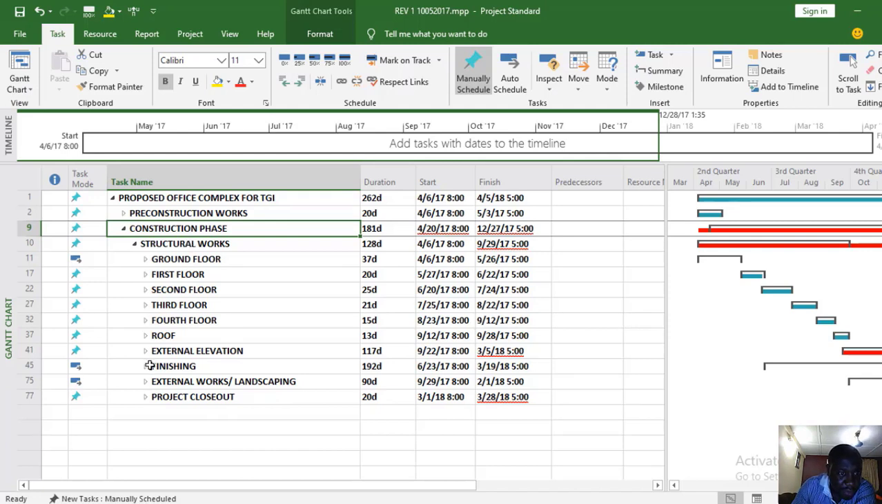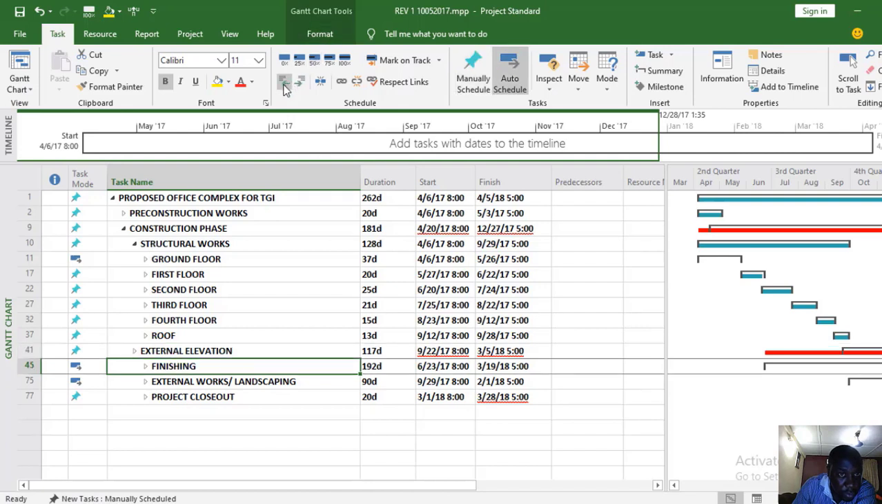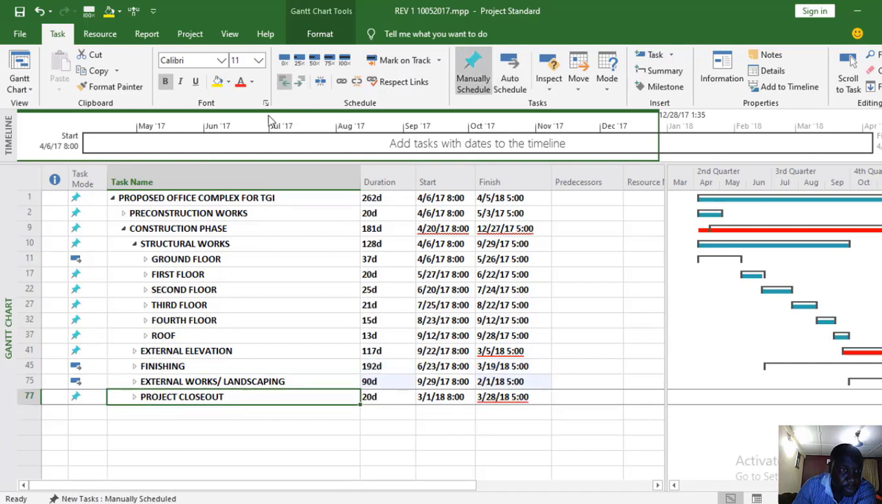But there's something I need to bring out. This structural work finishing has to come out. For this project, the facade is made of glass. It is a critical aspect of that project, so I need to bring it out. Finishing will come out. External works will come out. Project closeout will come out.